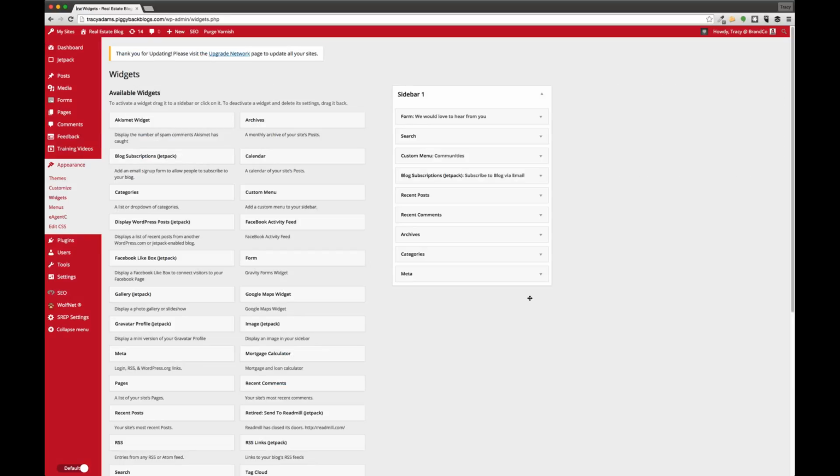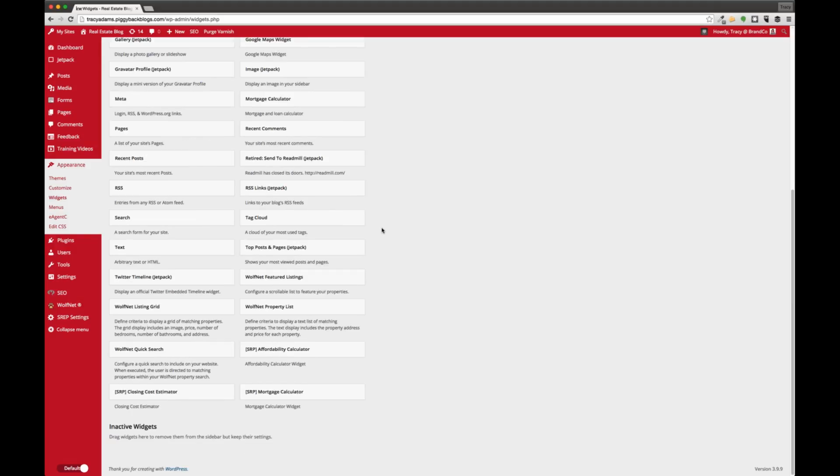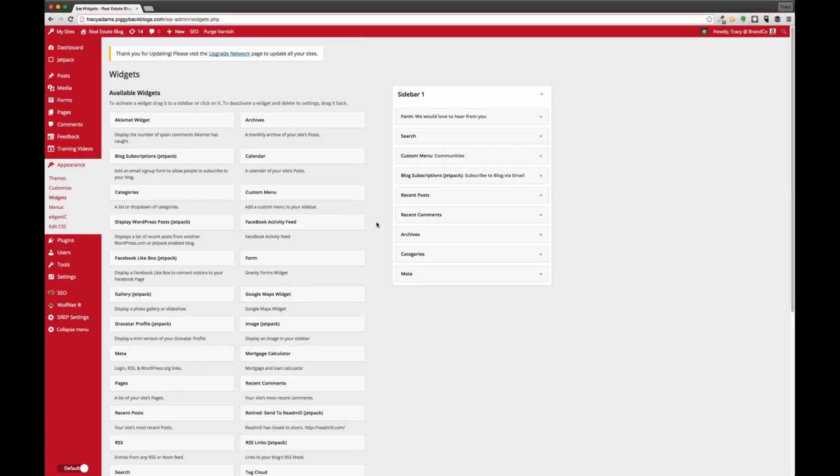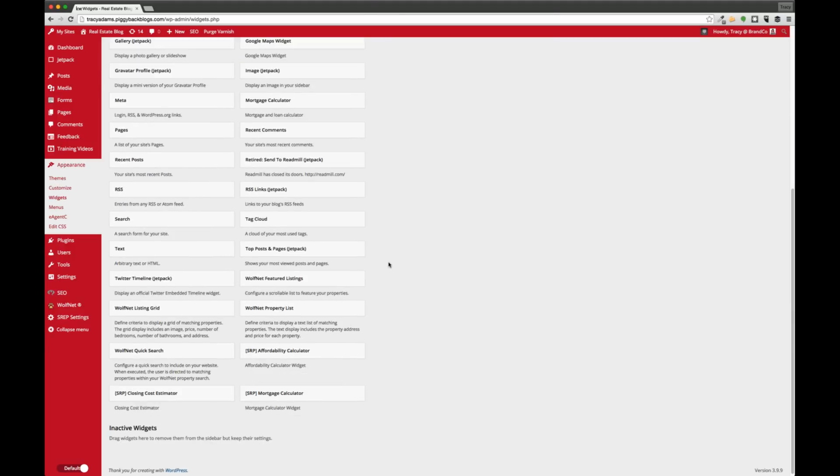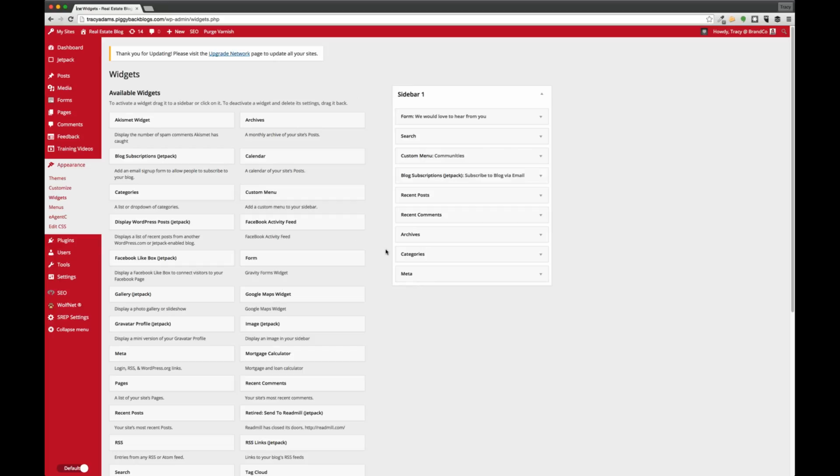Inside here, you are presented with a bunch of options. More and more options if you have more plugins activated. So I have Jetpack going, I've got Gravity Forms going, I've got a couple of other things. But you can tell which ones are Jetpack, because it has Jetpack written beside it. So let's just go over some of the options inside here that I think are beneficial.